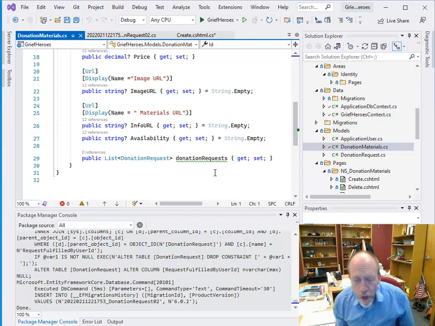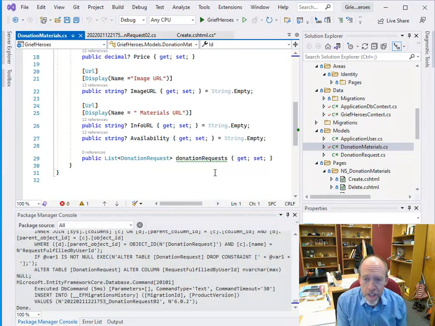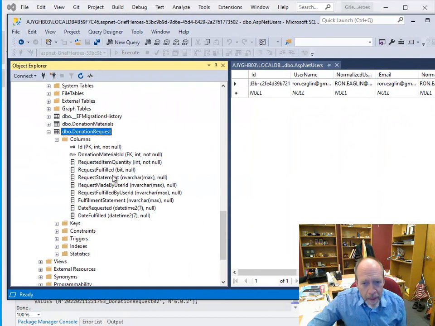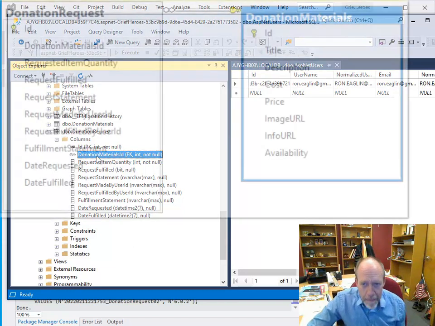To know the different ways to create foreign keys, you can look at the documentation, because there's good documentation on how to do this. Now, you may want to create a foreign key. You may not want to create a foreign key. In this case, I'll go over to the database. I have a donation materials ID foreign key in donation request because I want to make sure that the materials you've requested actually exist in the donation materials table.